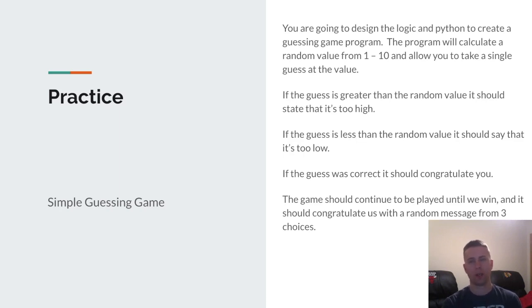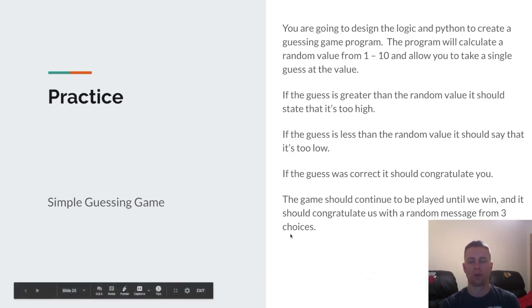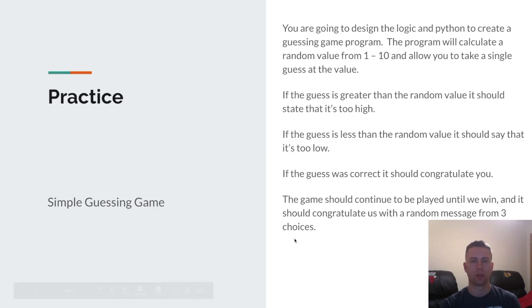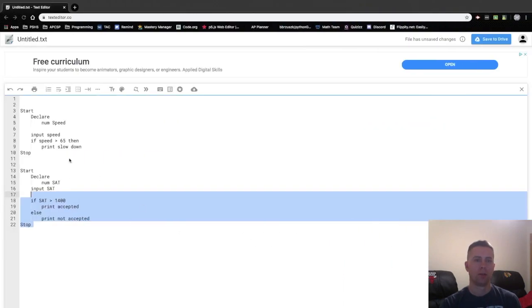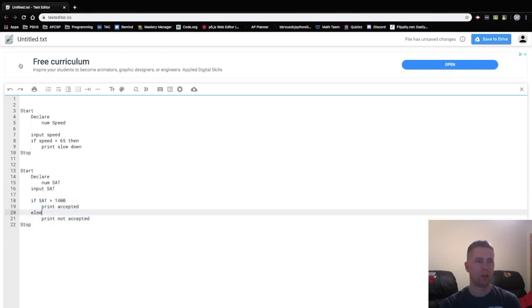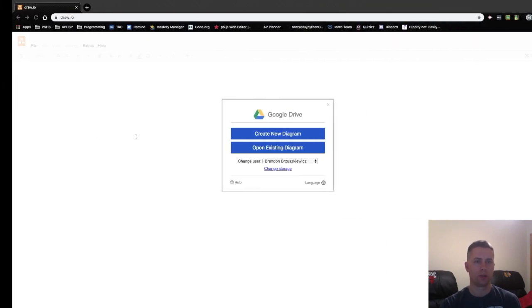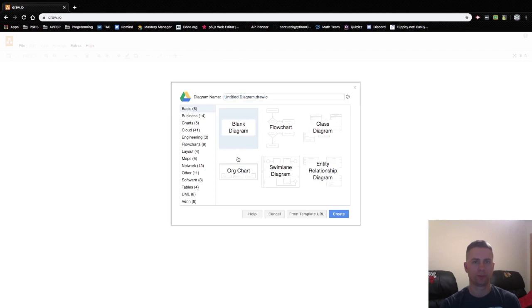So let's maybe pseudocode this out or flowchart it out, whichever. Maybe we'll just pseudocode it and we'll see how it goes. So let's see if I can bump over the screen. There we go. Let me first go do a flowchart for this one. So we'll make a new diagram. We'll go with guessing game.